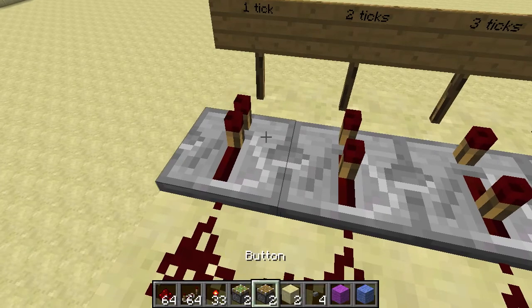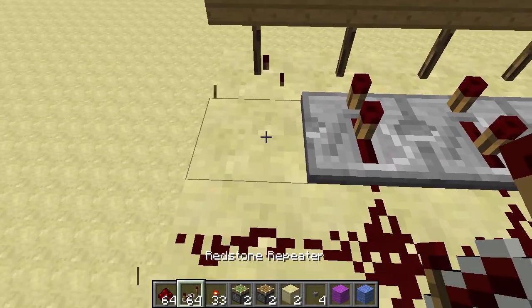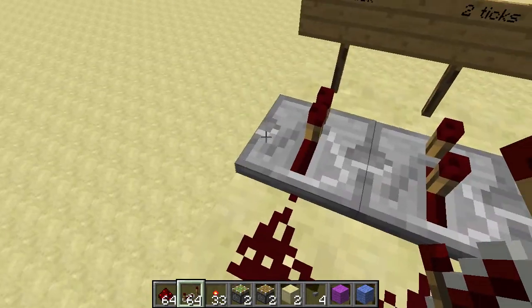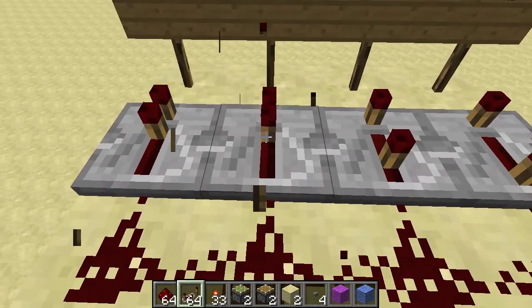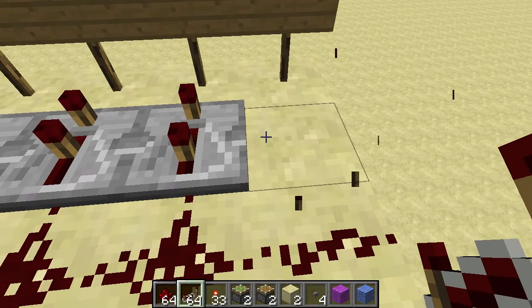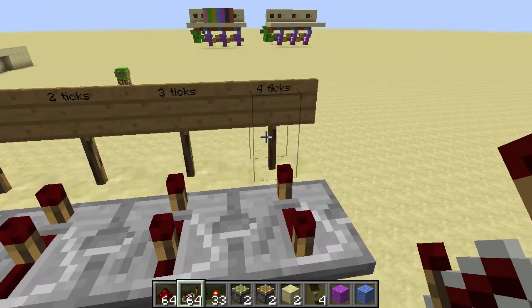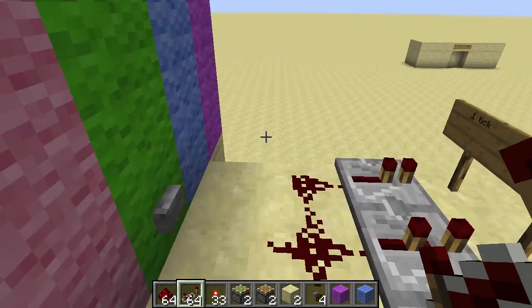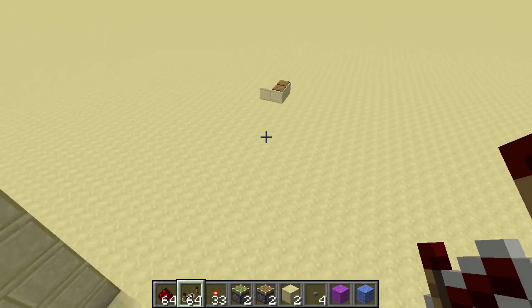So for 1 tick, you just place it, so 1. When you place it, that counts as 1 tick. So for 2, it'd be 1, 2. And then for 3, it'd be 1, 2, 3. And then for 4, it'd be 1, 2, 3, 4. I may refer to this as full delay as well. So let's get right into it and start.